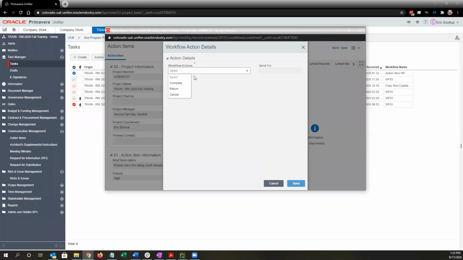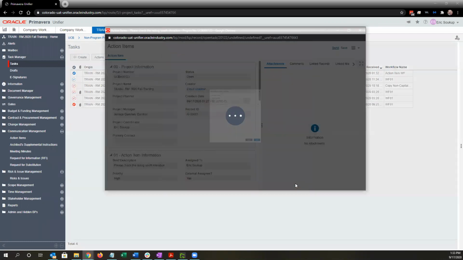So again, I'm just approving that this action was complete. If it wasn't, I could send it back. If this is no longer relevant, I could cancel. In this case, I'm just going to say it's complete, which ends the workflow.